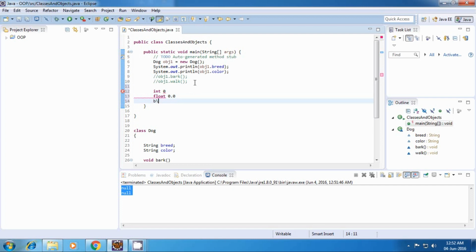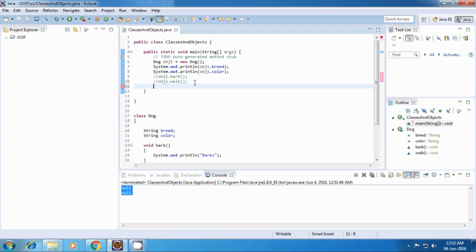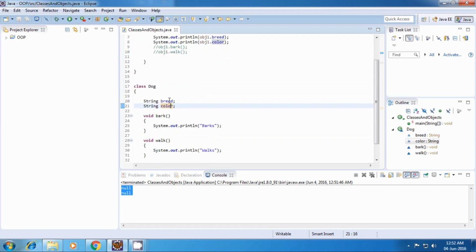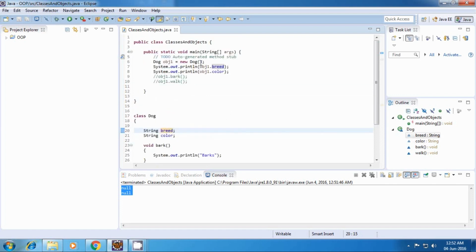If it is a boolean, then the default value will be false. So these are the default values for different data types, right? So the point is, if we don't initialize the variables of any class, then when the object is created, those variables will be initialized with the default values.